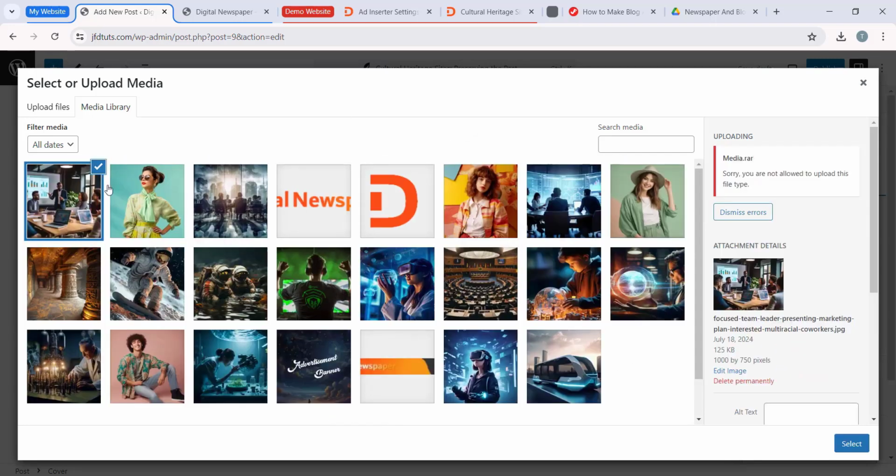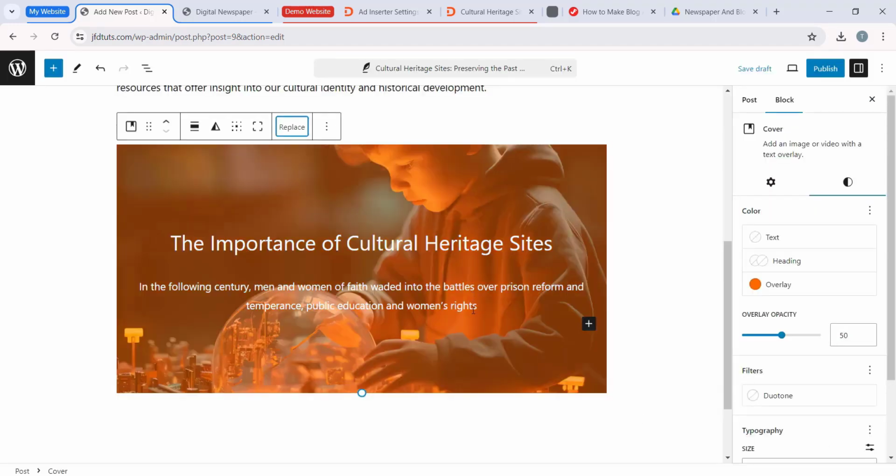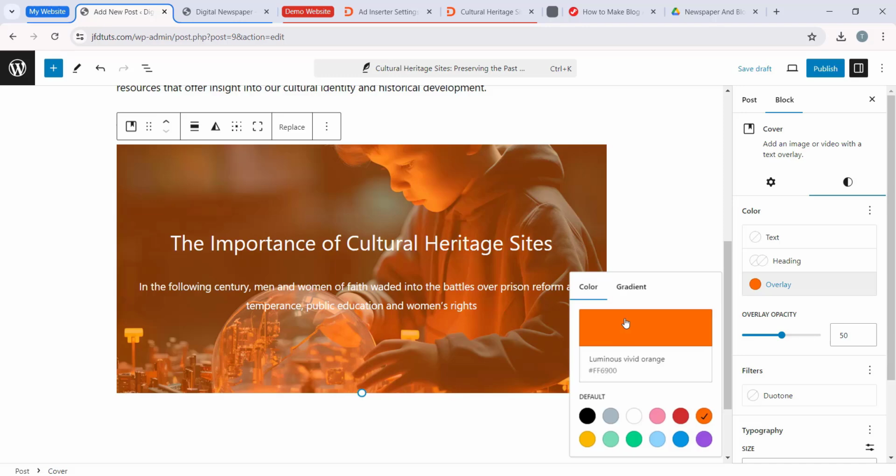And after every image gets uploaded, we can select any image from here. Like let's select this one and click on the select button. And this image will be a background image of this whole widget. But we can see we have an overlay of the same color we have chosen for this background, which is this orange color. So we can click on this and select any other colors.